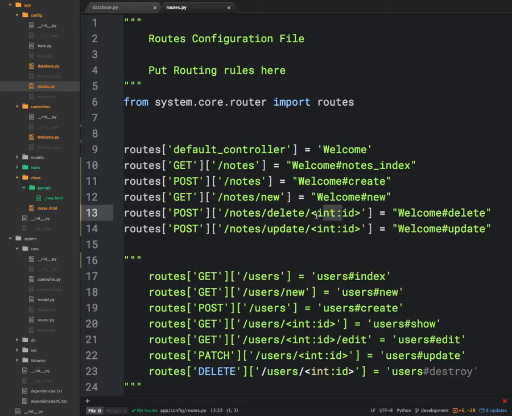So the big ones I think that are interesting are this is going to load a partial view. This notes index is going to basically go to the database, get all of our notes, and load it into a partial view. Our welcome new is also going to be a partial view. That's just going to be that form that I kind of showed you already. Create goes to the database and then reloads the view. Again, delete and update will also go to the database.